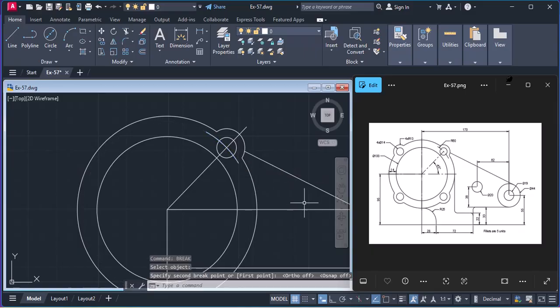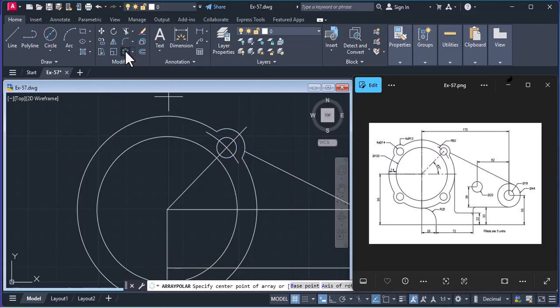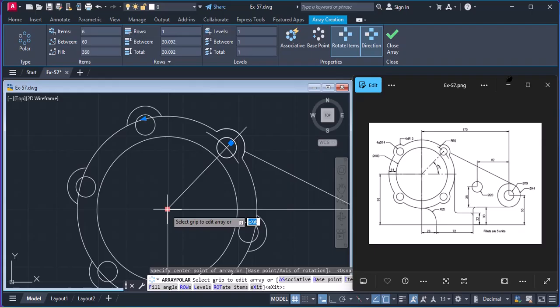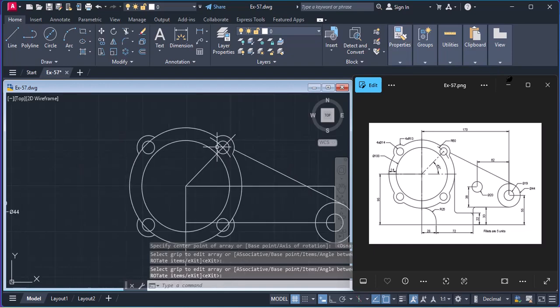Now I want to array both these parts 4 times. So we select the first circle, the second circle, and from the modify panel we select polar array. When it asks me for the center point, I'll turn the snap on and specify my center point. Over here I will type the number of items I want is 4 and I'll hit enter and I'll close the array. So my objects have got arrayed 4 times.